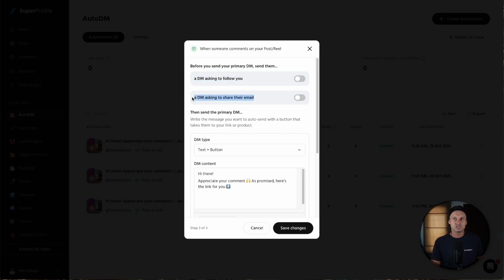Or we can ask them to share an email, right? Share their email address. So let's just say DM to ask to follow you. This is actually the most popular, and this is a feature that ManyChat charges on their pro plan, but they charge you based on the amount of subscribers that have gone through it. So if you put 10,000 people through this automation, it's going to cost you hundreds of dollars a month. If you go through hundreds of thousands of followers, it's going to cost you thousands of dollars a month.